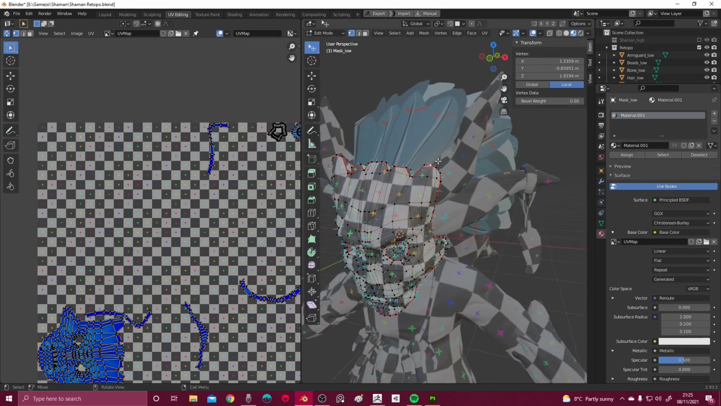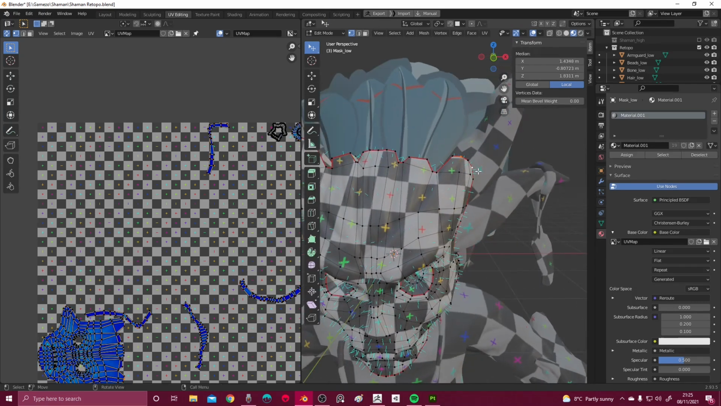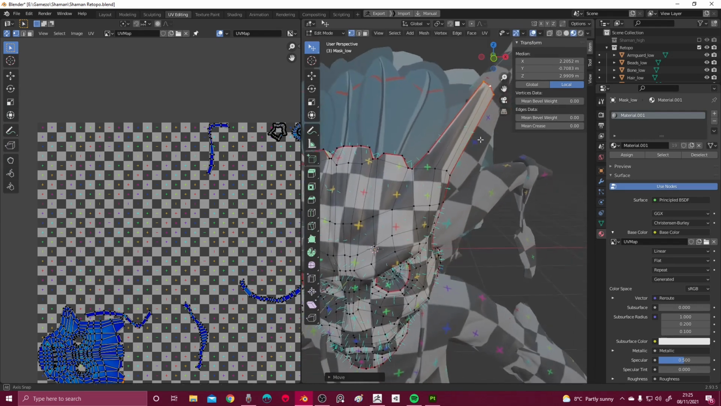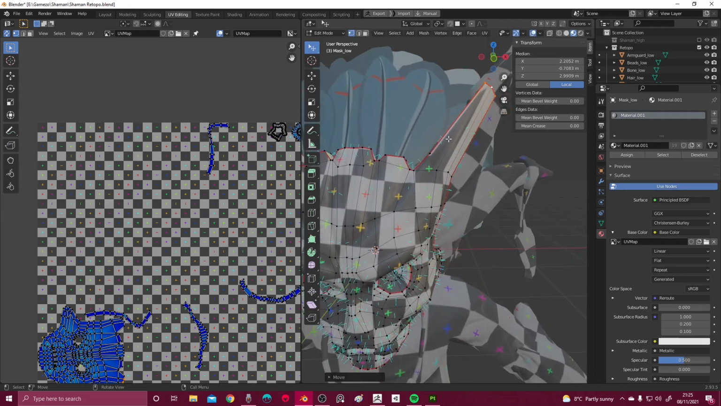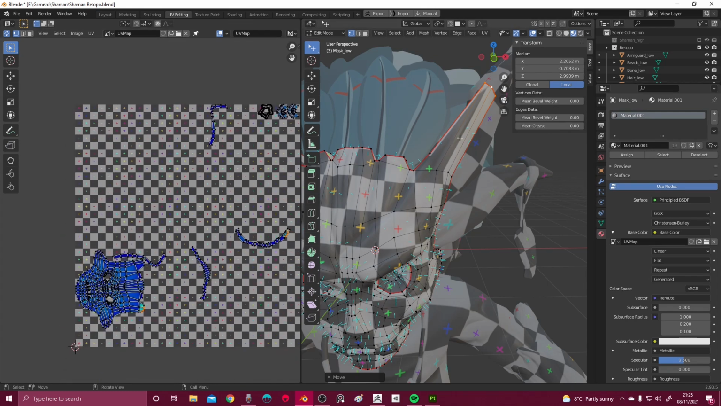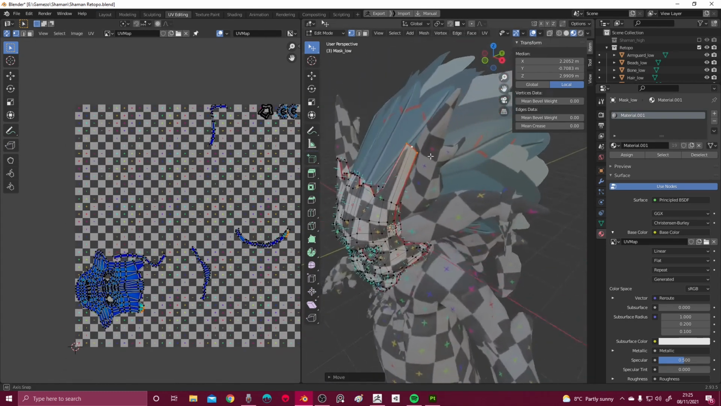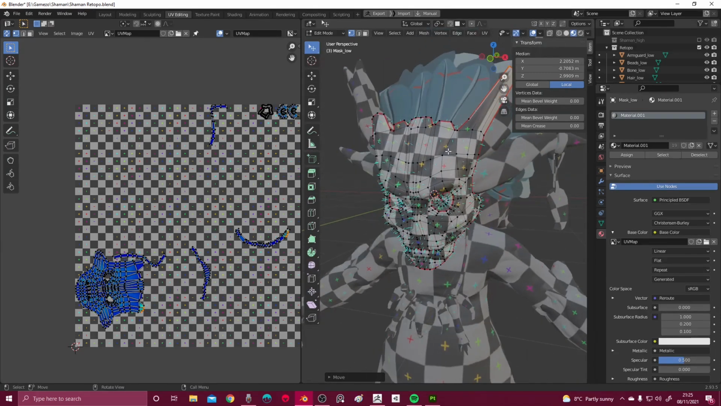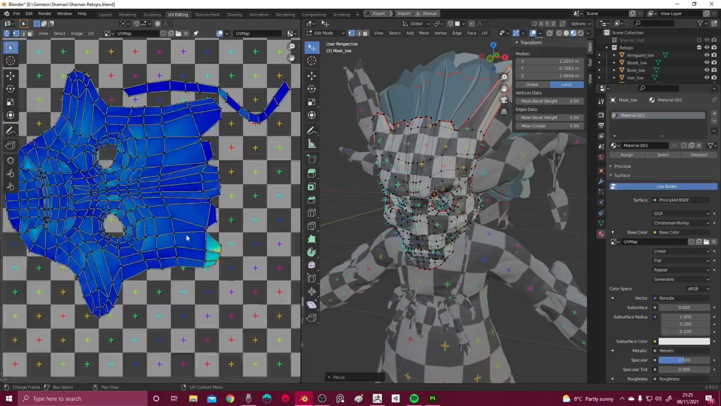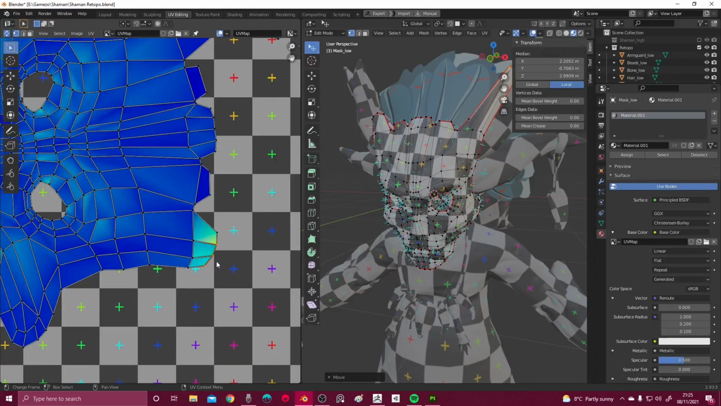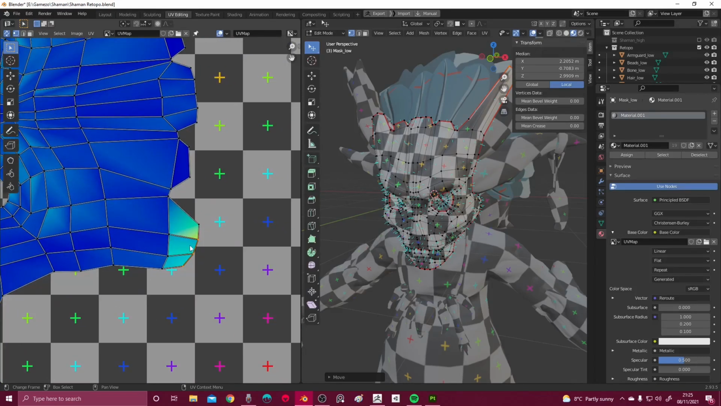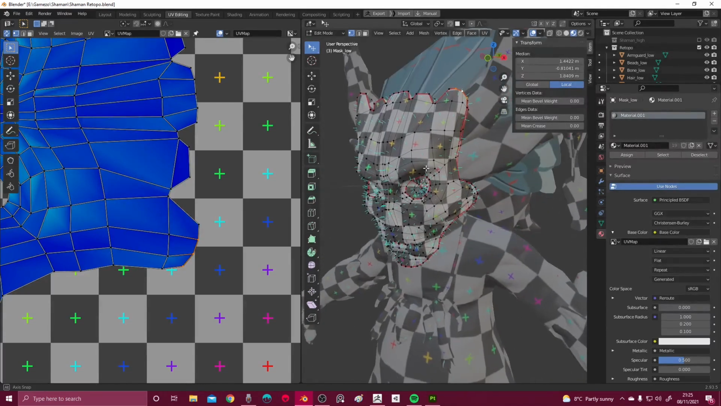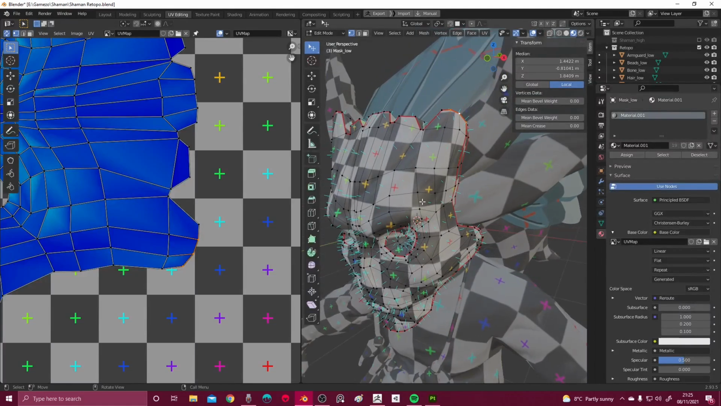What this allows you to do is, for example, if I move these vertices around, you see how this part of the texture is being stretched. So you're able to spot these stretches much easier if you have the UV grid on. And you can also see it here on the UV map, how this part is being stretched. So this is really useful for figuring out where to add seams.